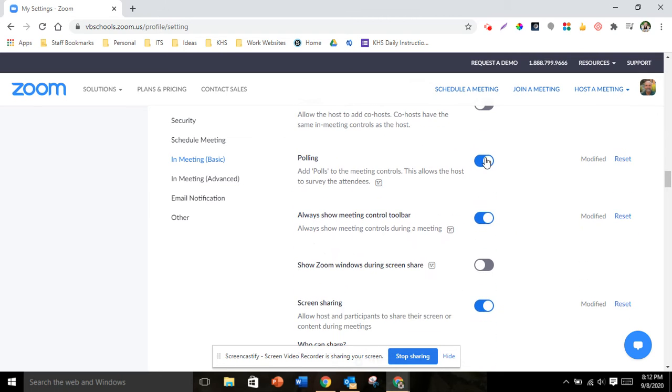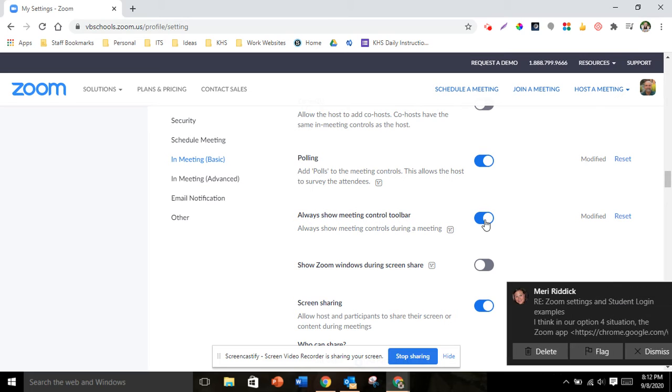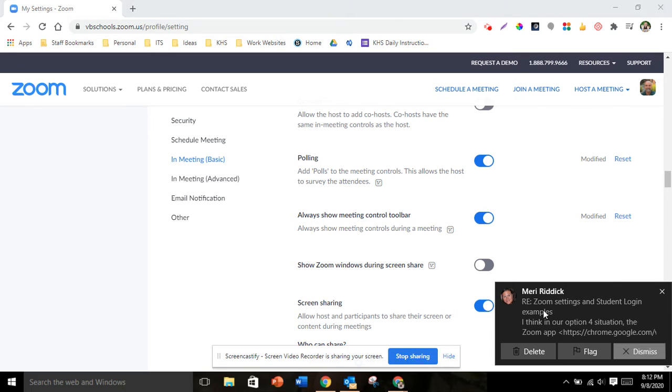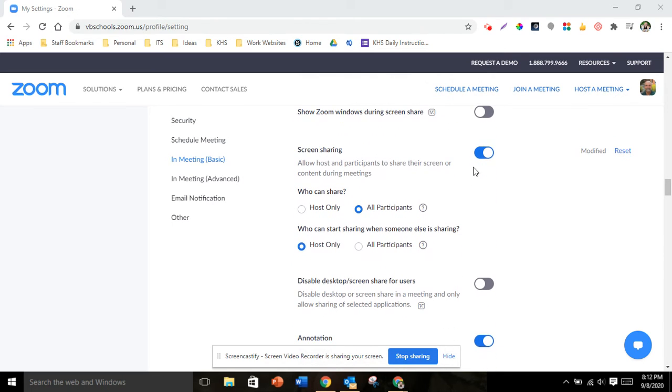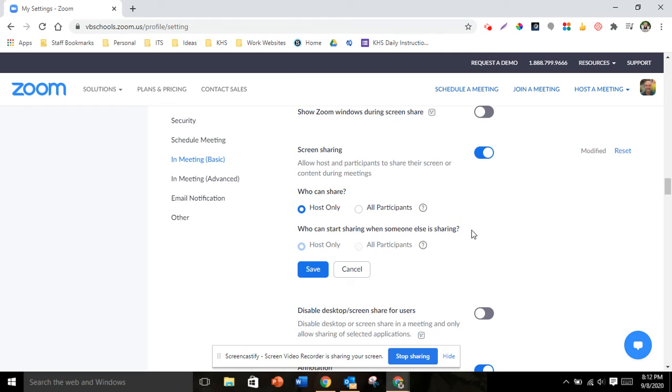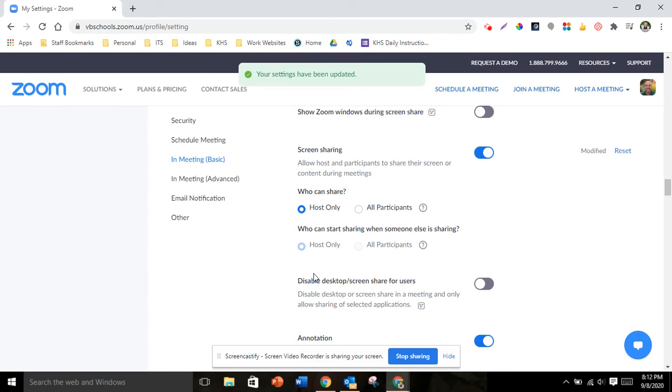You would need that. I turn on polling. I like my toolbar to always show, but if you don't, that's fine too. Hold on one second. Show Zoom windows during screen share. I don't turn that on. Screen sharing. Now be careful of this one. I have all participants because I deal with adults, but if I was you, I would turn on host only. Whenever you change something, make sure you say save.